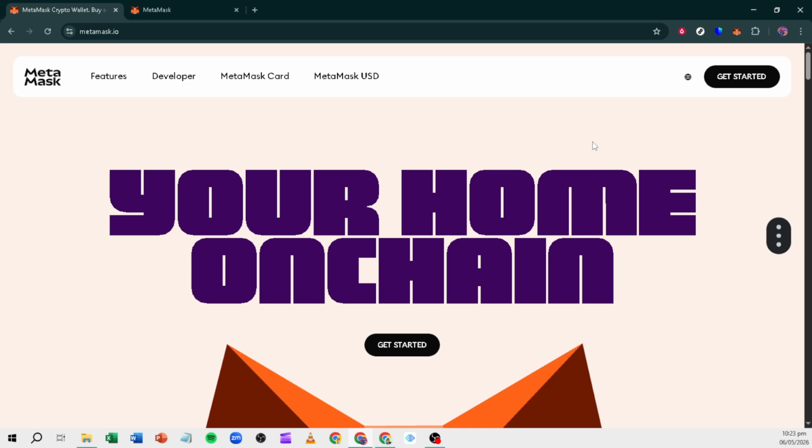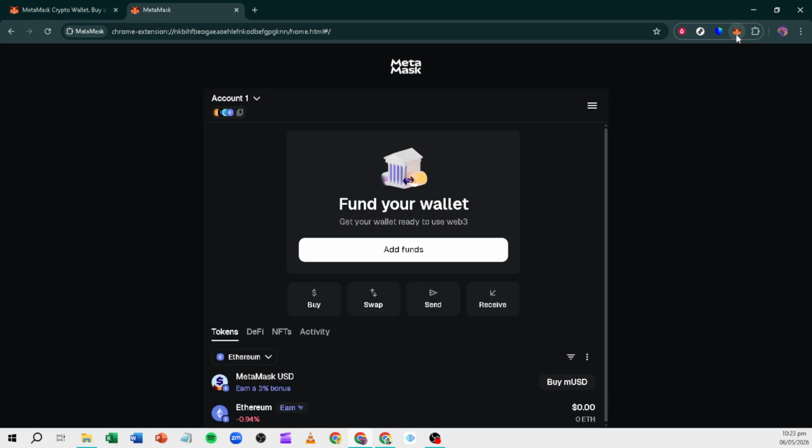Start by opening MetaMask either in your browser extension or the mobile app. Make sure you're fully signed in so you can see your account balance and recent activity. This is where your incoming transfer will appear.